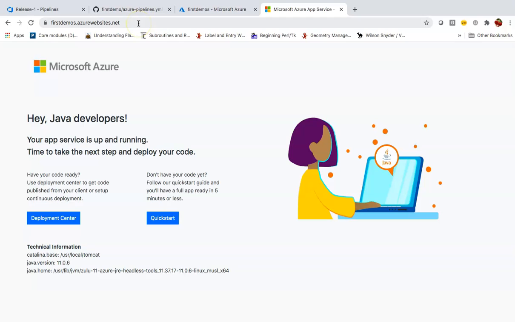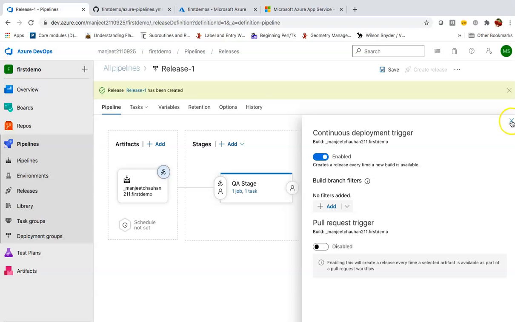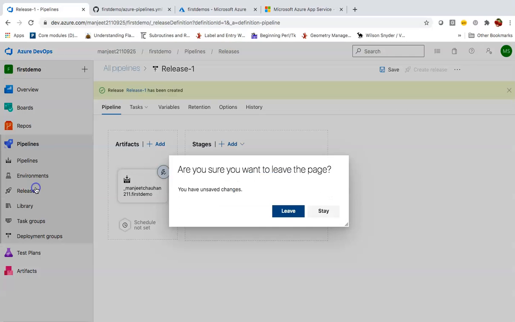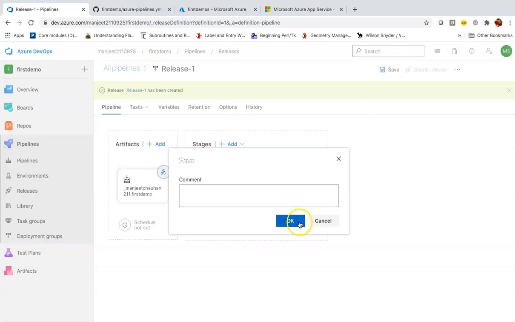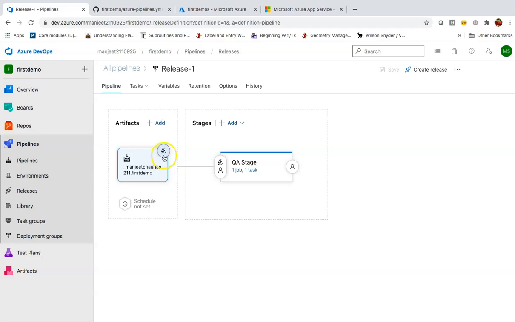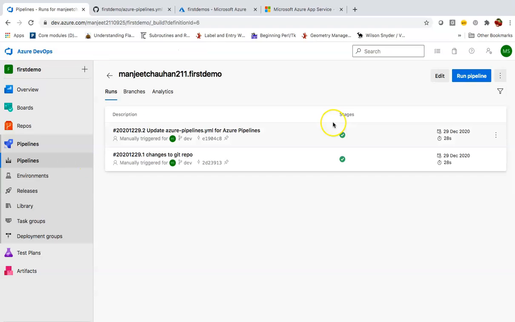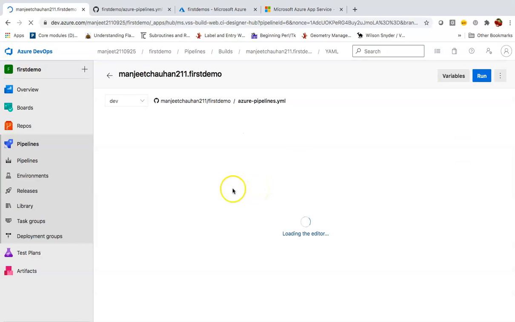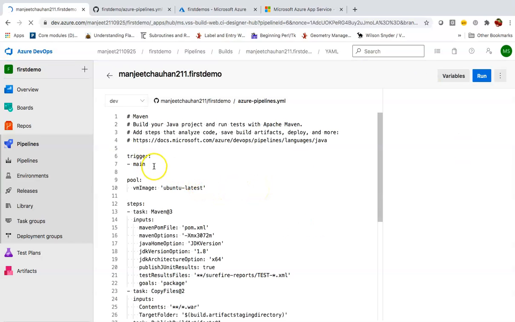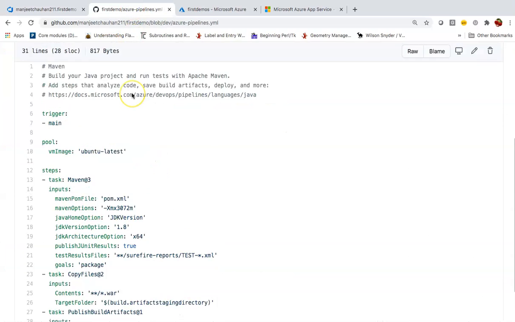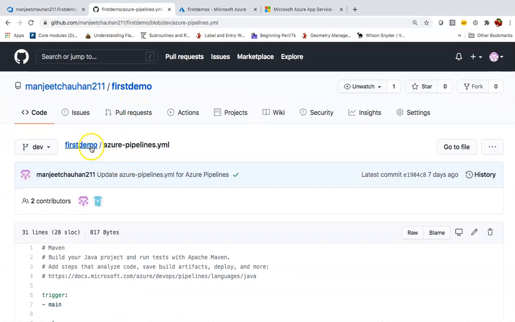So once it is deployed, we'll try to access it. So I just enabled it and it should be good to trigger. Let me just save it. Any comments if you want to give? So I've enabled it. You can see the sign is here in the pipelines. Then I'll go to build first demo. I'll just edit it because as soon as I commit something in our Azure repo, it should automatically trigger my build pipeline as well.